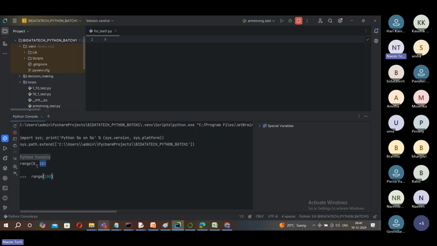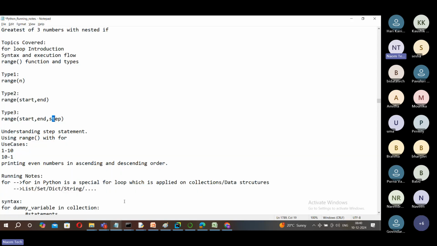Likewise, you can use the range function to provide a range of numbers, and it is a kind of collection. We can iterate it, and we can do some manipulation on data. This helps a lot in different cases. So this is a quick idea about range, in that type 1, that is range of n.